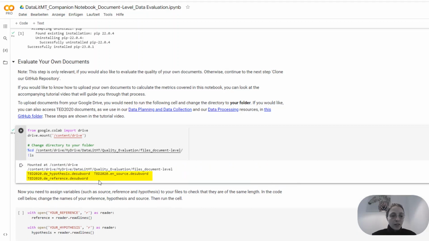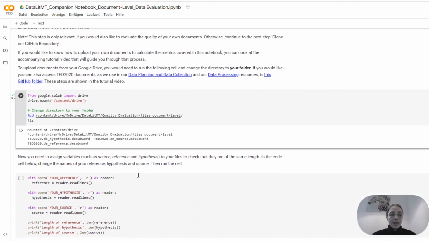And then we see here that these 3 files are the ones that we want to work with now. We have the reference, the hypothesis, and the source. And once again, as good practice, and to make sure that this will work, let's check that these files have the same length.